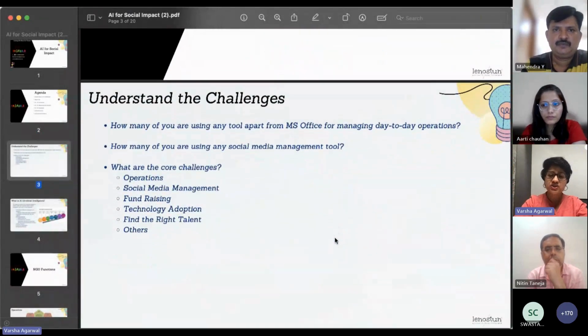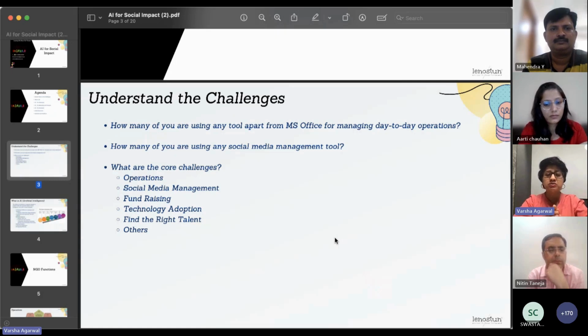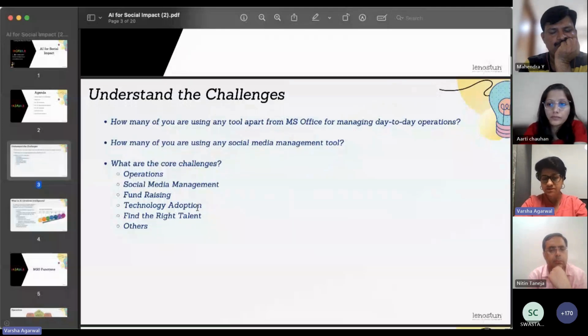Based on my discussions with multiple NGOs over the years, I have categorized most of the work done by NGOs into certain broader categories. I'm sure there is a lot more to it, but just a few broader categories: operations, social media management, fundraising, and then innovations.